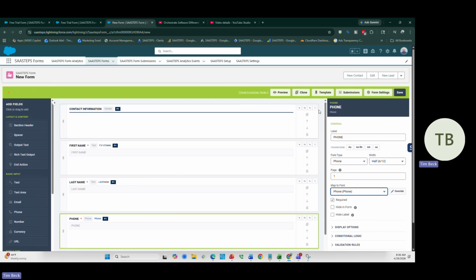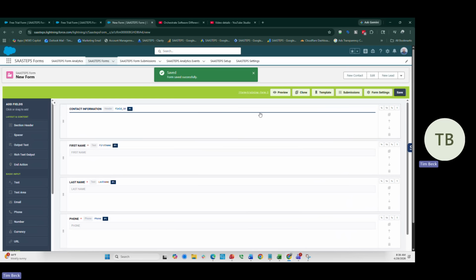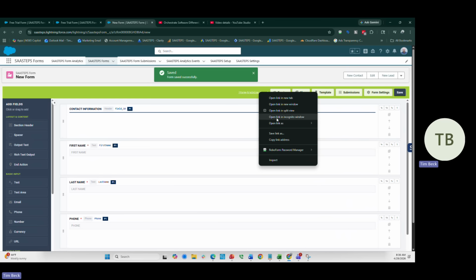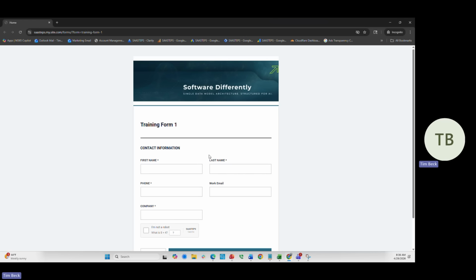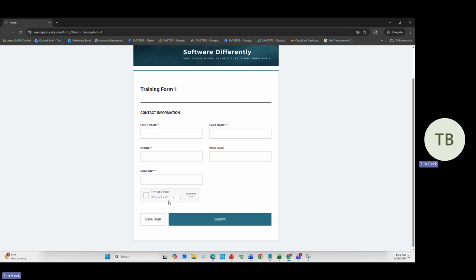We're good to go. We have now officially saved this and we've created our first form. So let's go take a look at that training form number 1 in an incognito window, and we will see that our first form is now created. And that is how easy this is. Training form, contact details, company information, all of it's required except for the work email. We could fill this out and submit it.